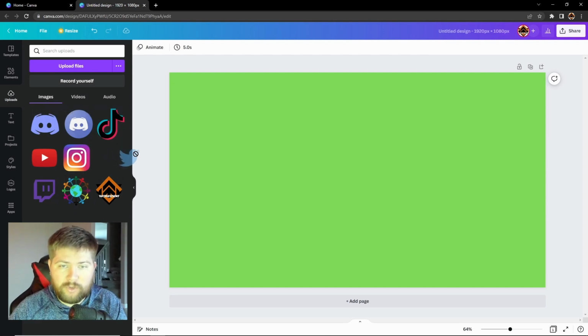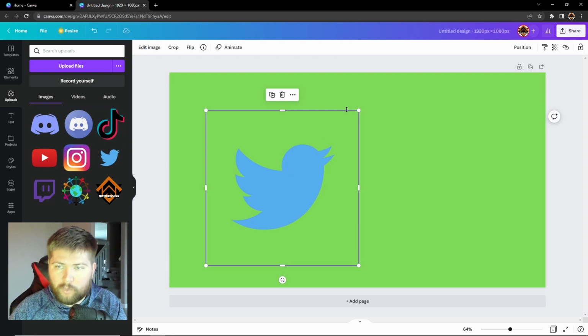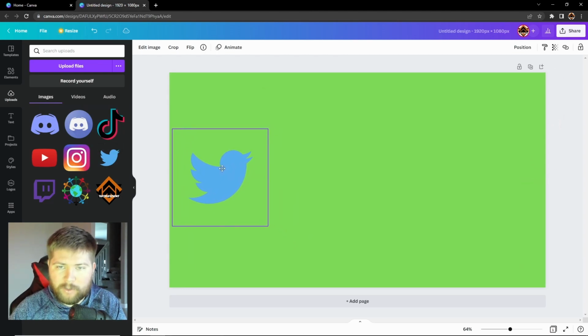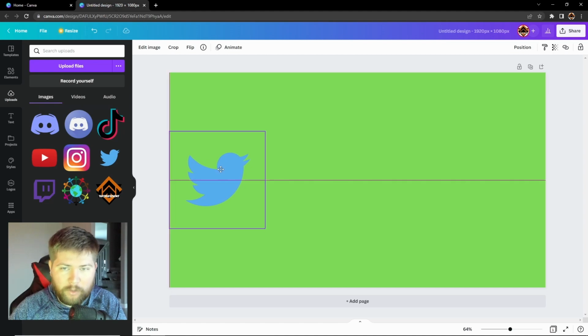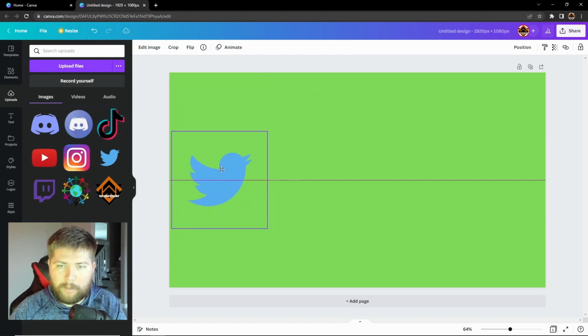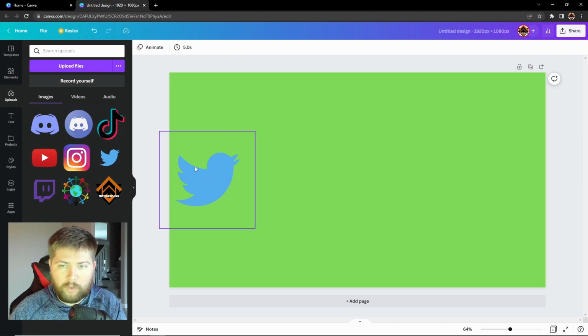Once you've got your icons uploaded, this process is very easy. You just simply drag and drop it in here, resize it to how big you want it to be, and then place it where you want. I like mine all the way to the left. You can put them on the right, you can put them in the corner, wherever you want, but I prefer mine centered to the left, just like that.